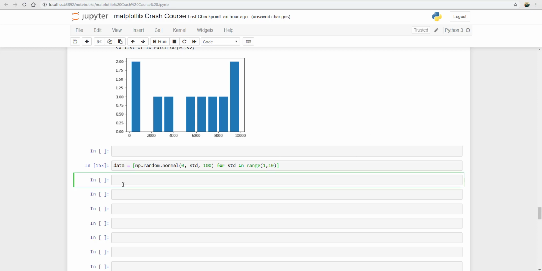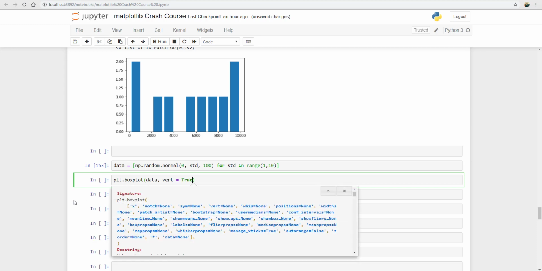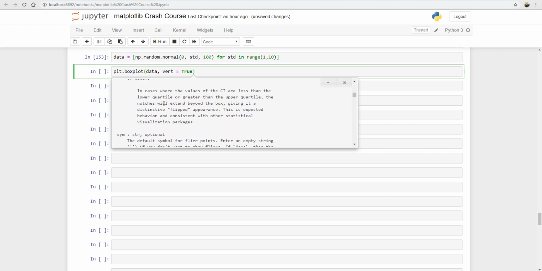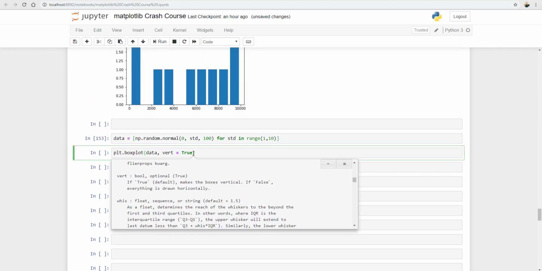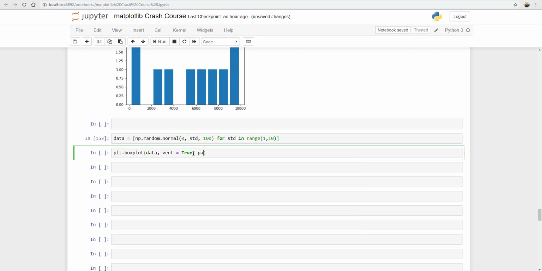Now let's go ahead and place it into the data. Now we have data. Now I am going to plot it with plt.boxplot. Okay, now we have a box plot with the data, and then we have vert equal to True. What is the vert? You will get everything here. The vert, if it is True, makes the boxes vertical, otherwise boxes are made horizontally. Okay, perfect. So vertically is True, and then patch_artist there, that is also True.